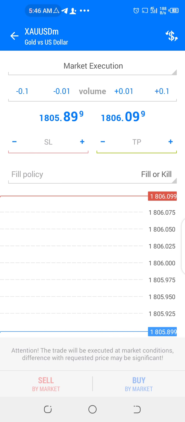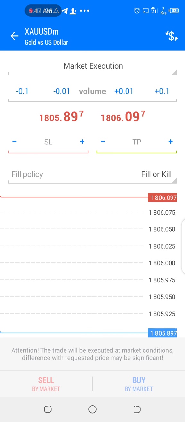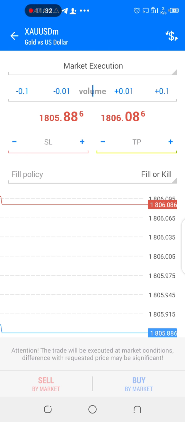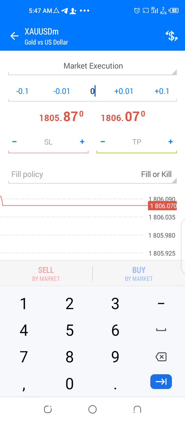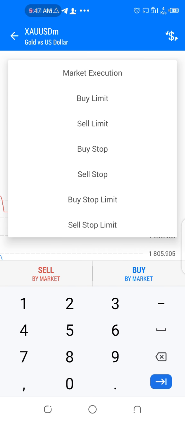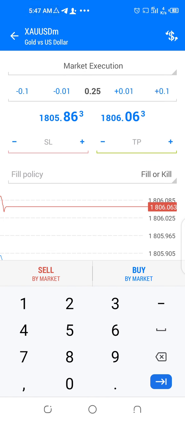So you click on it. All right, so you see that once you click on it, you see market execution, and then you enter the lot size where you can see volume. So I can enter 0.25. Yes, 0.25, that is the lot size. There are other ones also: buy limit, sell limit, buy stop limit, sell stop limit, sell stop. They are all pending orders. Some you can set, and then when the market gets there, the trade executes itself.